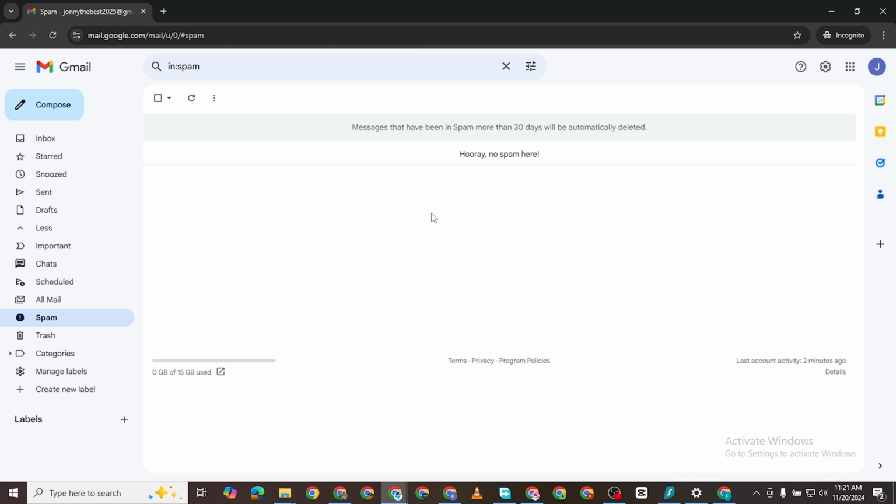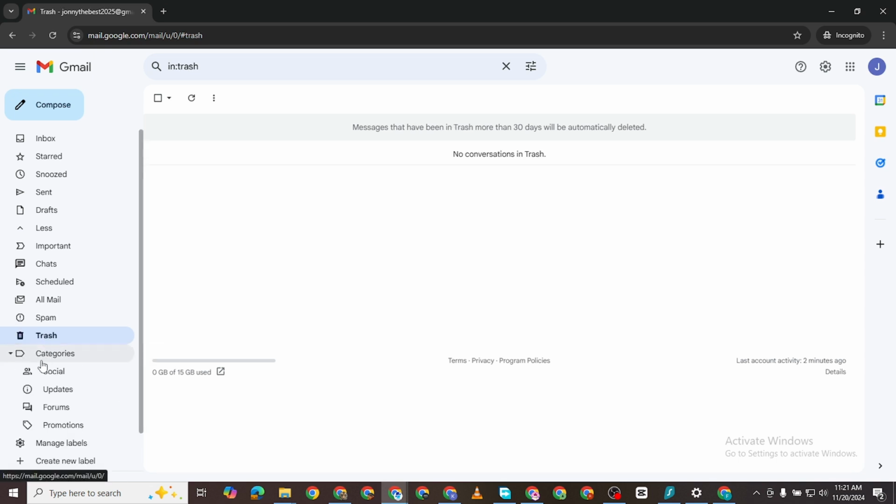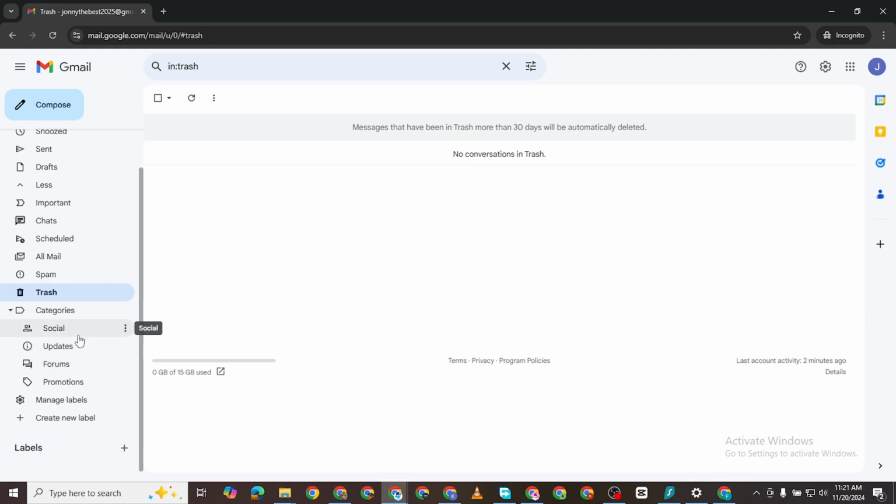Sometimes people you work with send you messages and they go into the spam folder. So you need to check this from time to time. The messages you delete are going to be in your trash folder. And you can also categorize messages here by social, and you can add your own labels too. You can create your own new labels. So all in all, that is an overview of how to create a Gmail account.